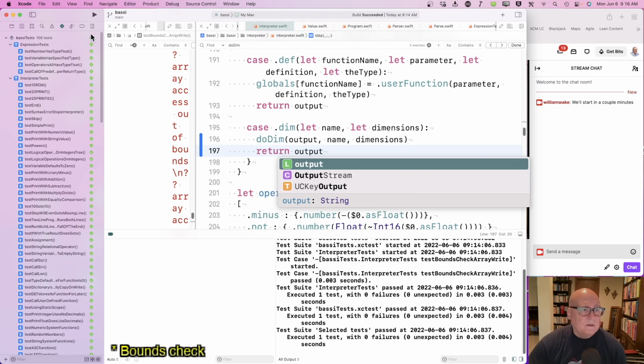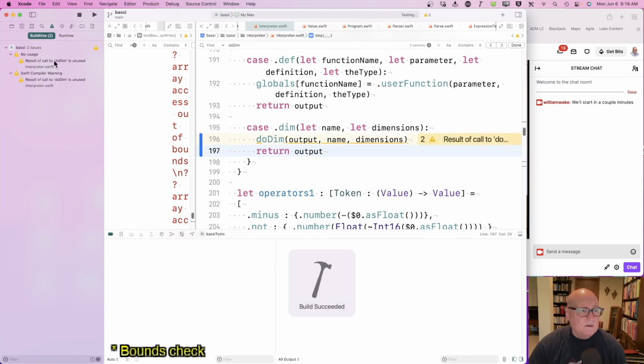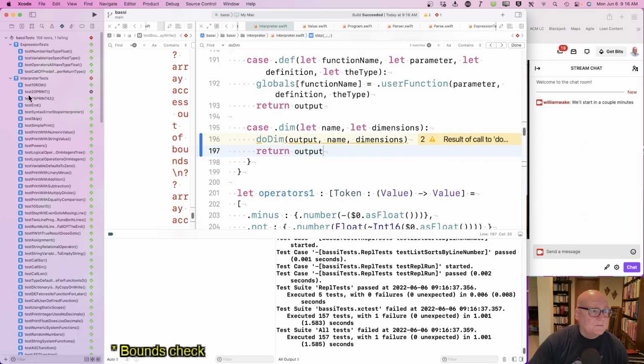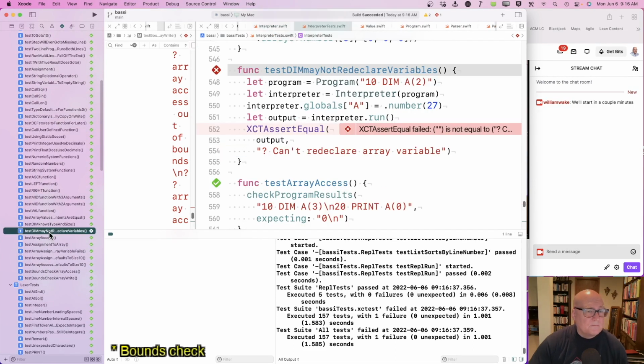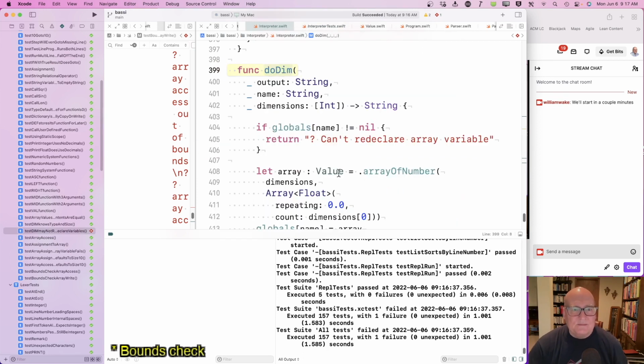Okay, and I didn't run all these. I can tell it's morning. Okay, result is unused. Good, because we're gonna. Well, so much for that. Dim may not redeclare variables. Oh, yeah, like I said, I don't like the output. Okay. Right. So dim is returning this string.